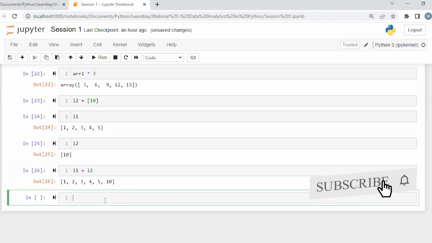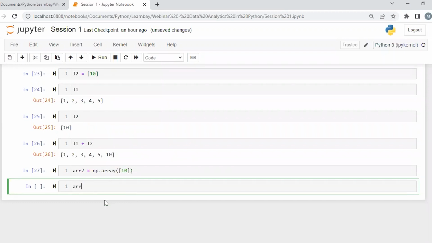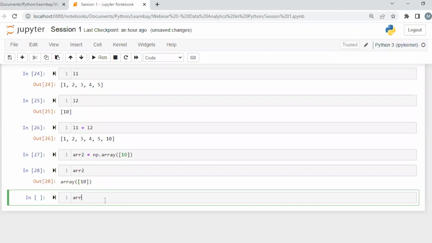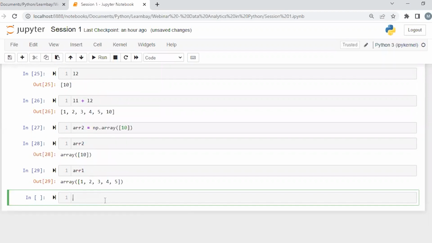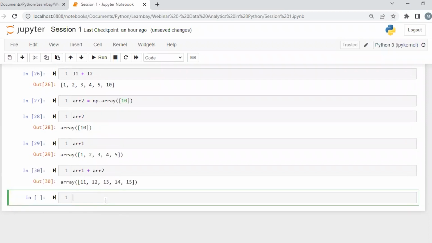Now, we do the same thing. For example, we have array 2, and we have np.array, and in that we write 10, right? So this is the same thing that we have. Array 2 is this, array 1 is 1, 2, 3, 4, 5, and I do array 1 plus array 2. See what happens.